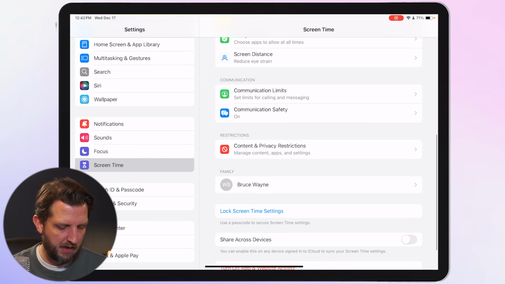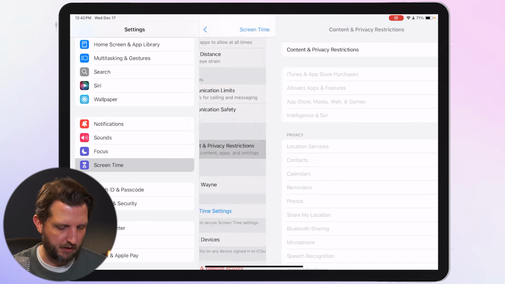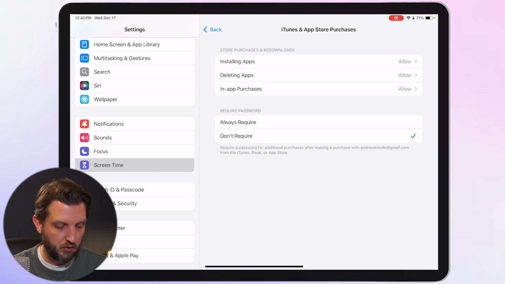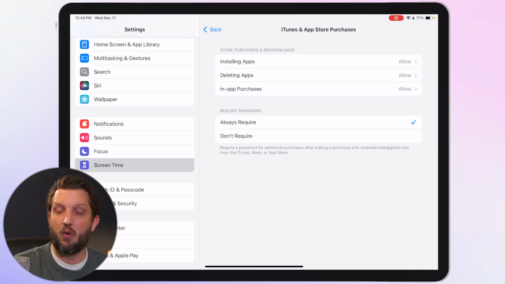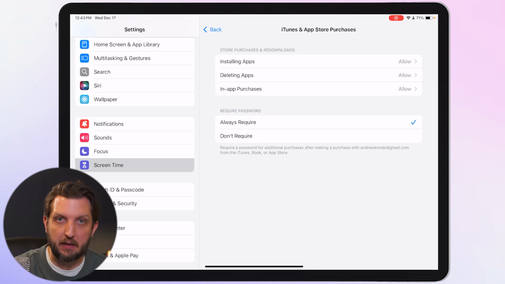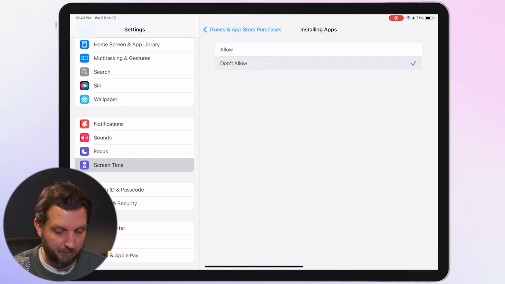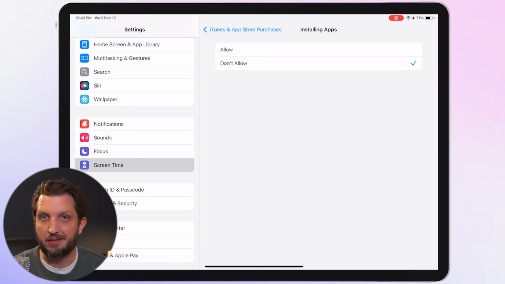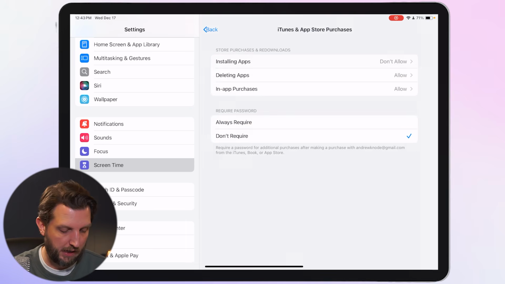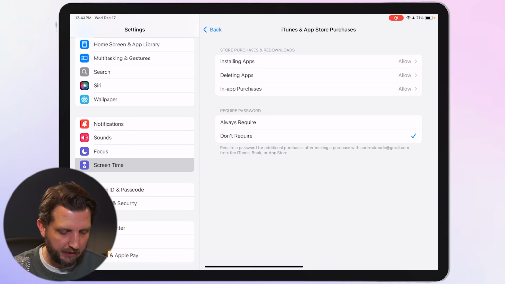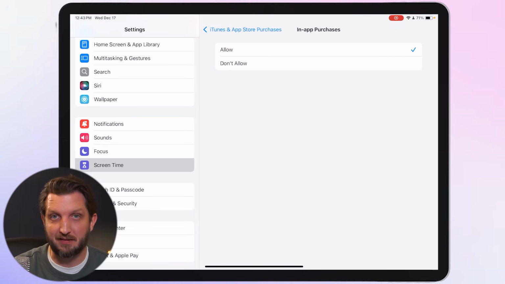And then we're going to head down here where you see content and privacy restrictions. Click on that. And we're going to toggle that on. And here you can limit iTunes app purchases. You can say if you require a password so that now anything that's purchased, anything that is downloaded, they have to add a password for, or you could just say installing apps, don't allow that. All right. You could just limit that immediately. Okay. Deleting apps. You could also say they're not allowed to delete any apps. You could really get those dialed in. In-app purchases. This is another great one.